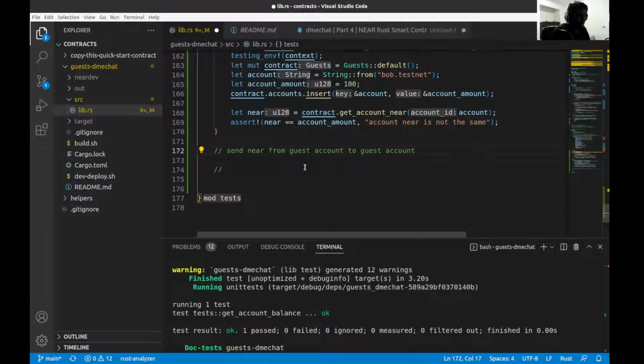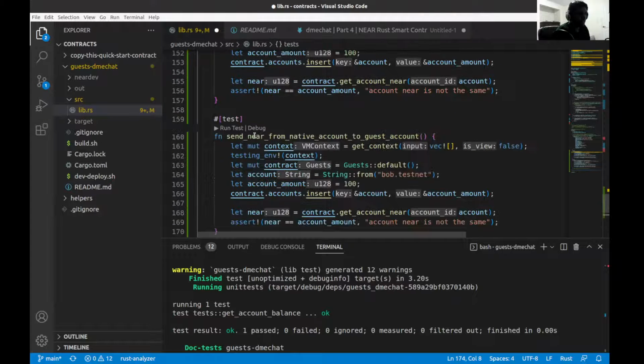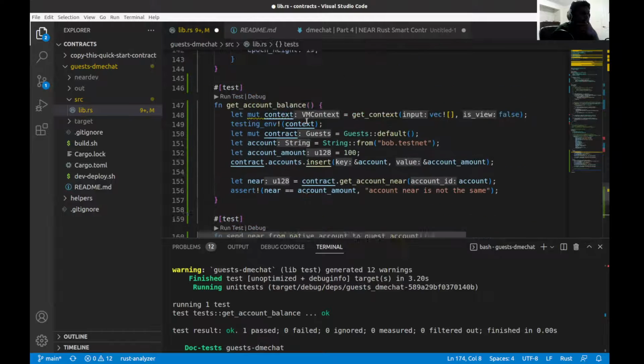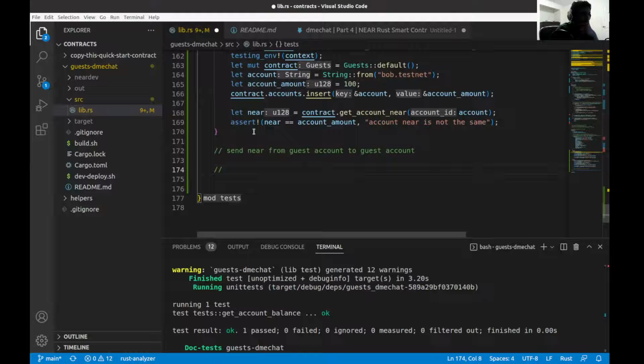So you want to be able to send near from a guest account to a guest account. Yeah, and that's also fine because any guest account can only have a maximum of 0.1 near. So if I really don't want that 0.1 near, I can just go ahead and send it to that other guest account. Okay.